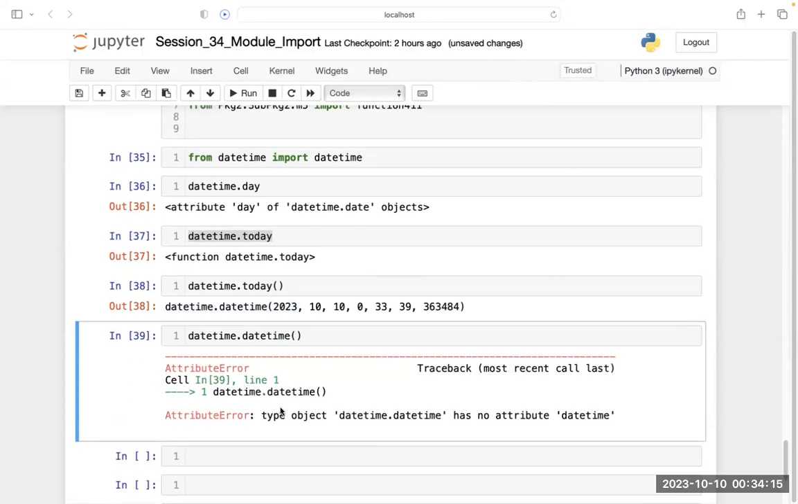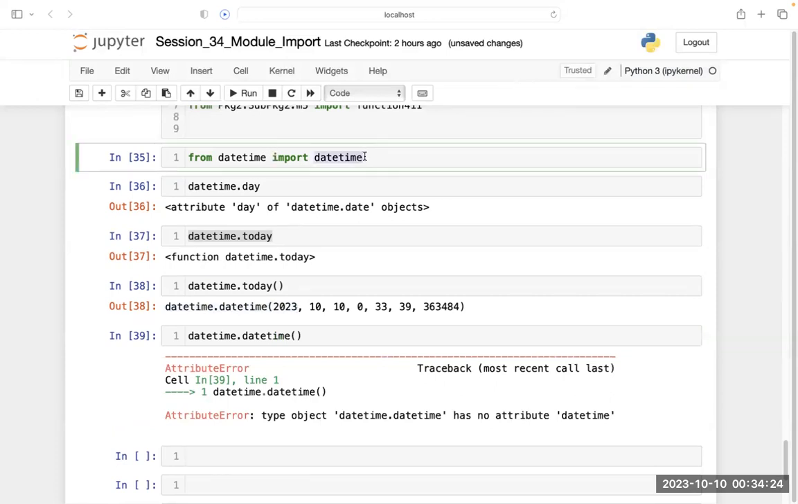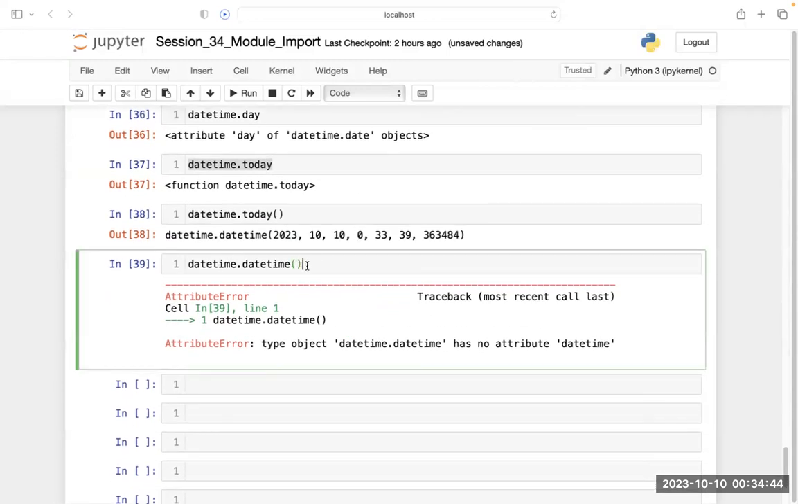So see, this is a way to import. If I am doing this, I am not getting any error. From datetime import datetime is a way to import datetime. That means you are importing everything that is present inside this datetime. From datetime import datetime means whatever is present inside datetime, import everything. That's why this is working.